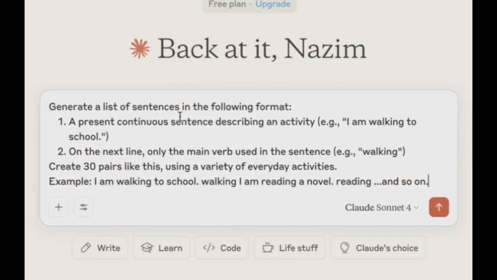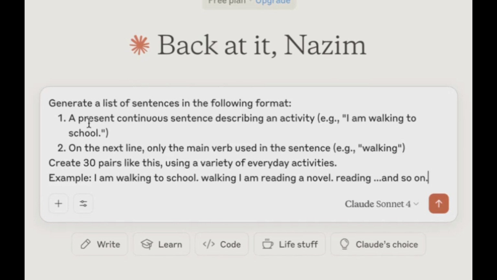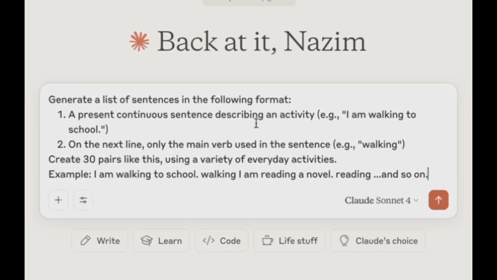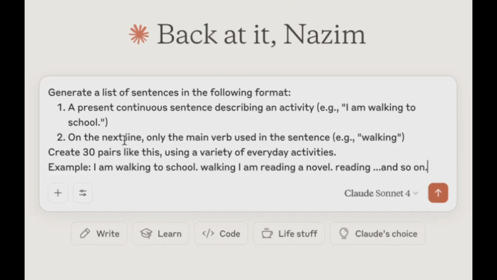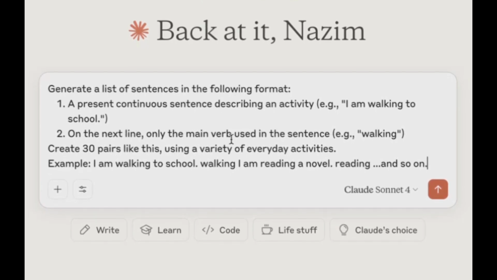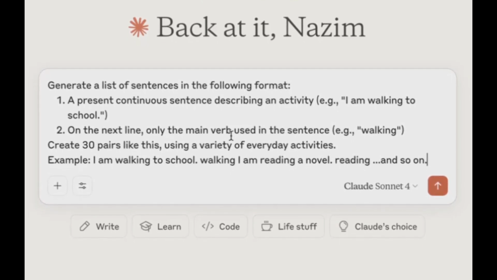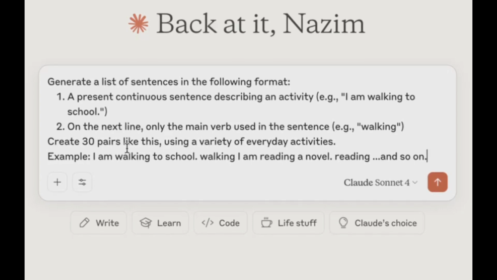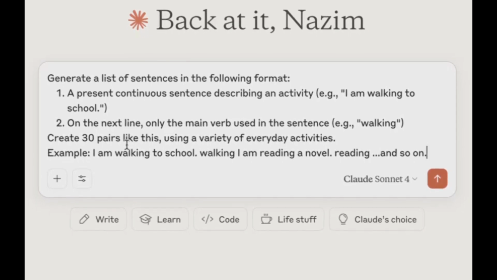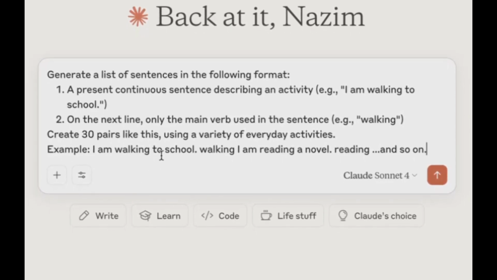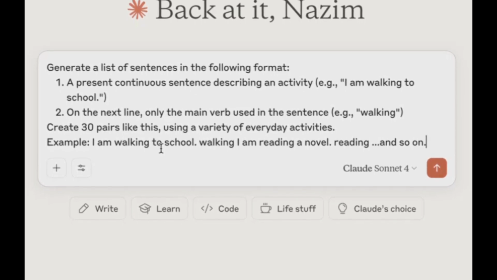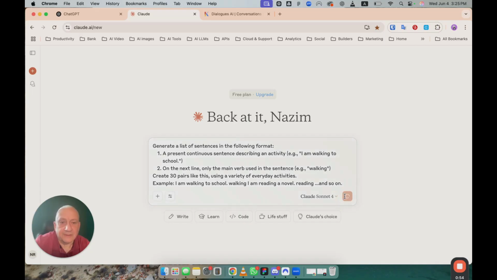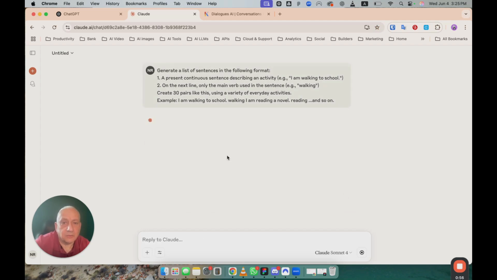Generate a list of sentences in the following format. Present continuous sentence describing an activity. Example, I am walking to school. And on the next line, only the main verb used in sentence. Example, walking. Create 3 pairs like this using a variety of everyday activities. Example, I'm walking to school, walking. I'm reading a novel, reading, and so on. So that's how he did it.